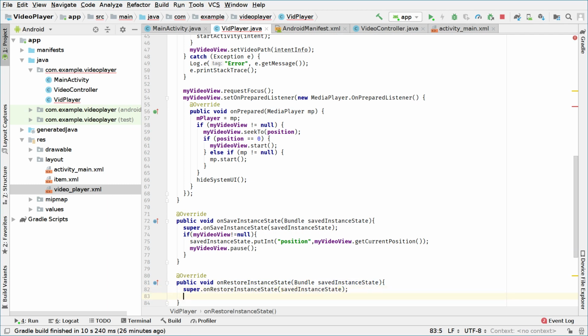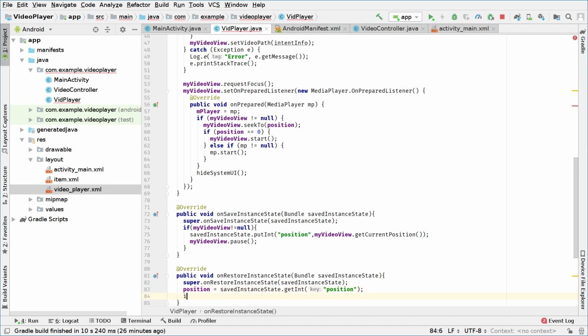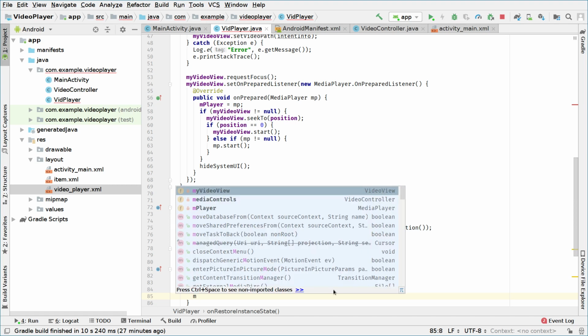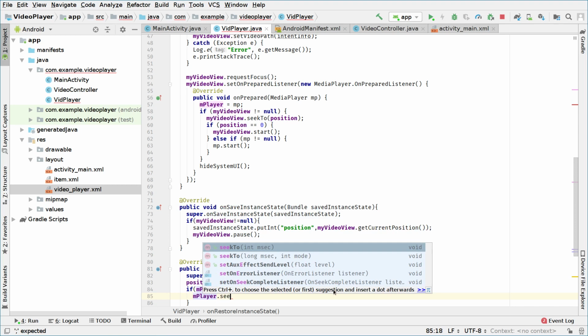Now, after we call the super method, we will get the position we saved previously. For that, position, which is a global variable, will be set to savedInstanceState.getInt("position"). Okay, great. So we're getting the position right now, and we will try to seek to that position. For that, we're gonna check if mPlayer is different than null. We're gonna say mPlayer.seekTo(position).